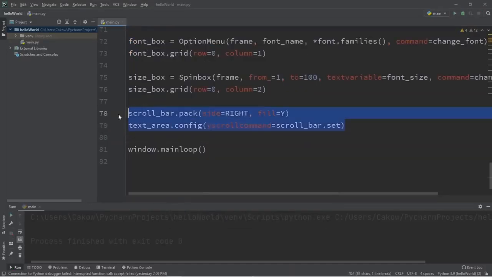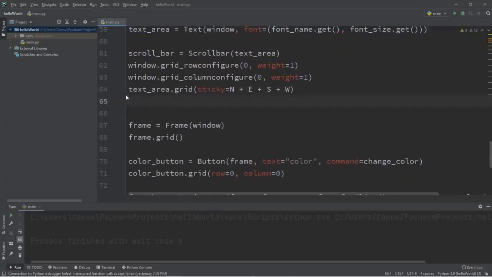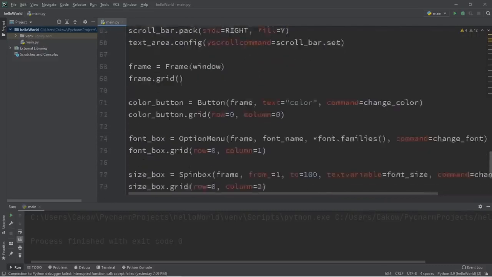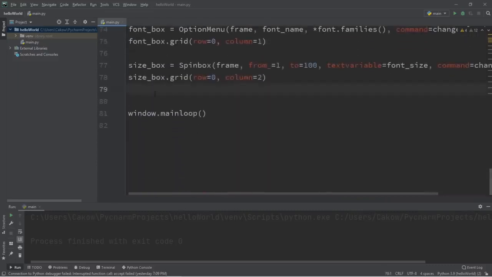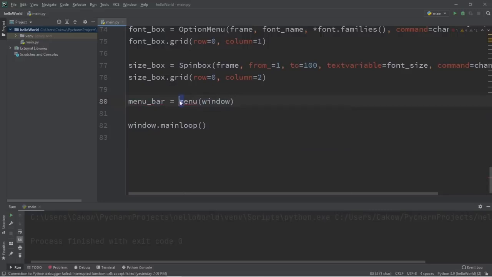On second thought, I'm going to move these two last lines of code to this section here where we create our scroll bar just so that it's more organized. Okay, so at the bottom, let's create various drop-down menus. So we'll need a menu bar to begin with. So let's say menu bar equals Menu. We're adding this to our window. Make sure that's capital, by the way.